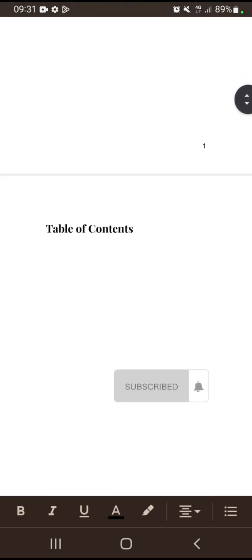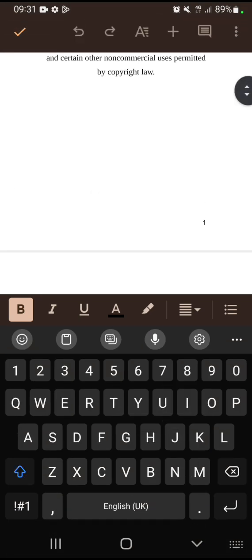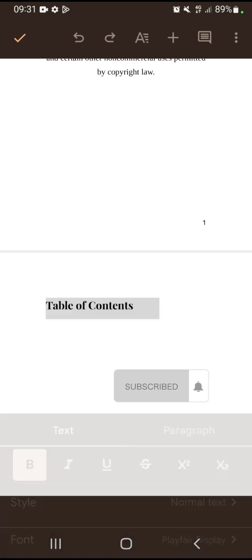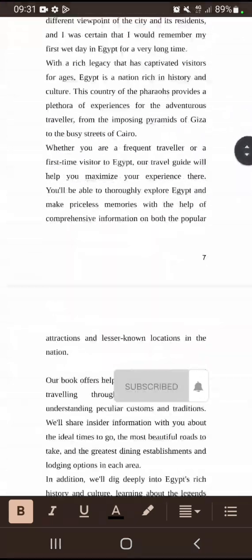So the next thing is our table of contents. I change this table of contents. I change the font. You can be creative. I change it. So this is it about our book formatting.